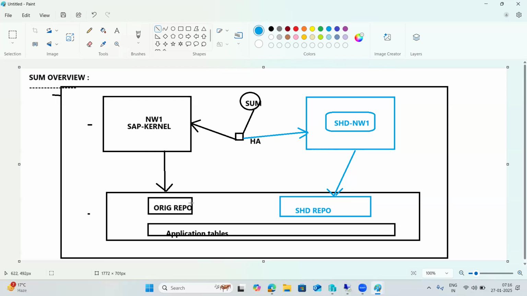So here, from the original repository to here, it will copy the repository data. The repository contains the program structures, so reports and all those things will be in the repository. So it will copy the data from here to here. While it is copying the data, the original development repository will be in locked status in the pre-processing.